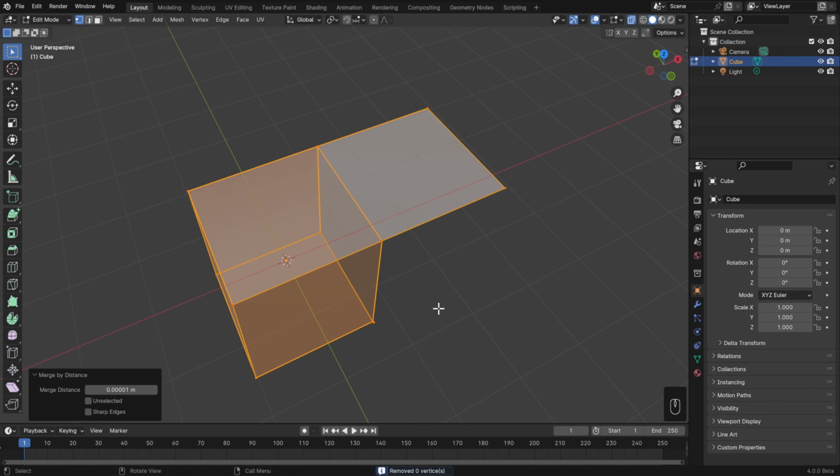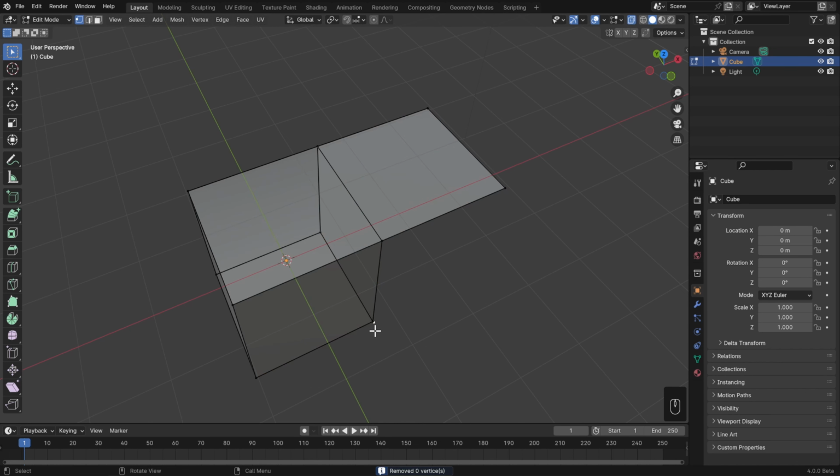So be careful of what you have selected. Overall, I'd say that merge by distance is the number one thing to do if something's going wrong with your mesh. Coming in at a close second would be recalculating your normals, which we looked at in a previous lesson.